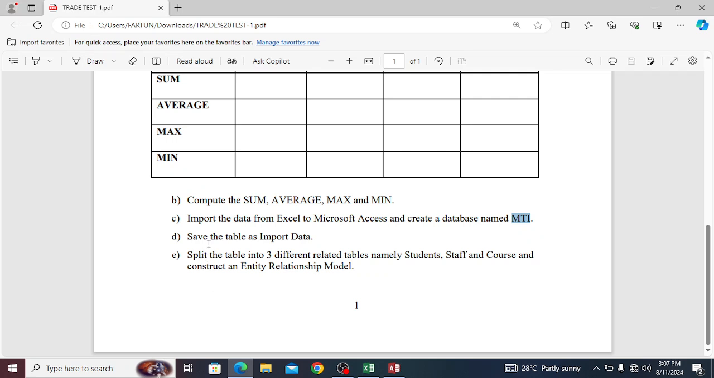That is the last question. We are done with question C and D respectively. Now let's continue with question E. Question E, you are asked to split the table into 3 different related tables, namely students, staff, and course.